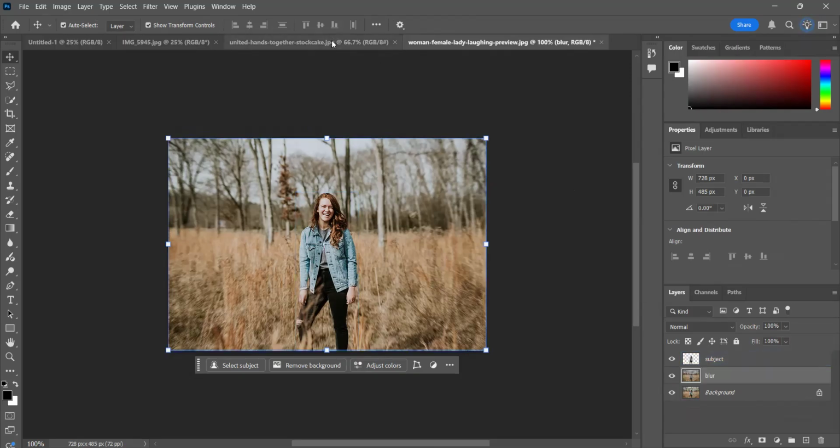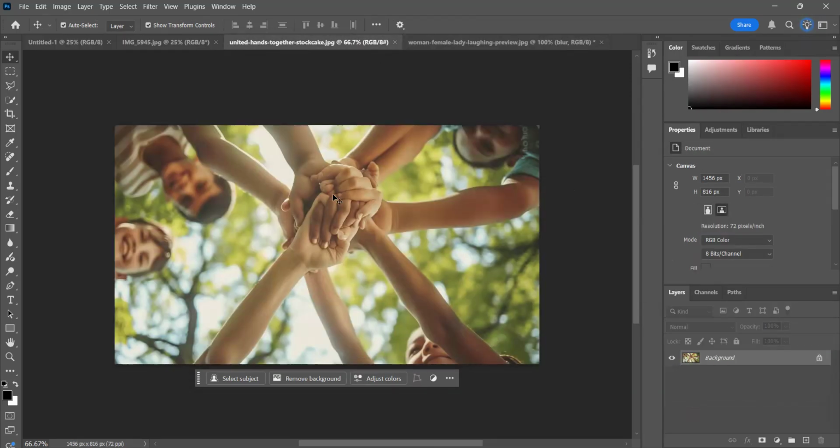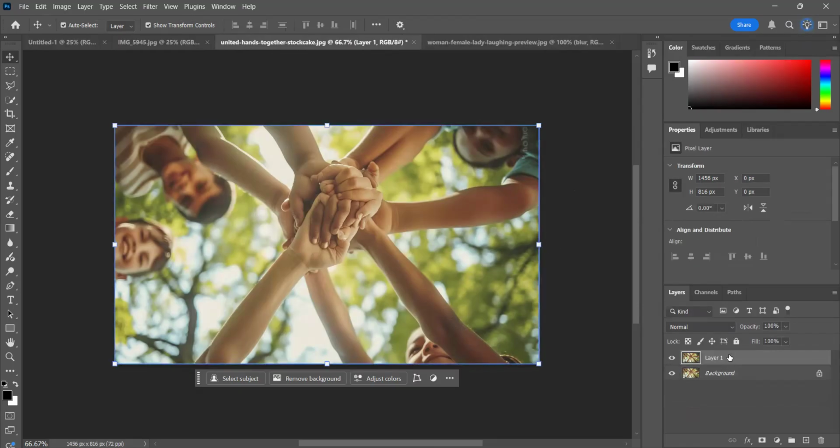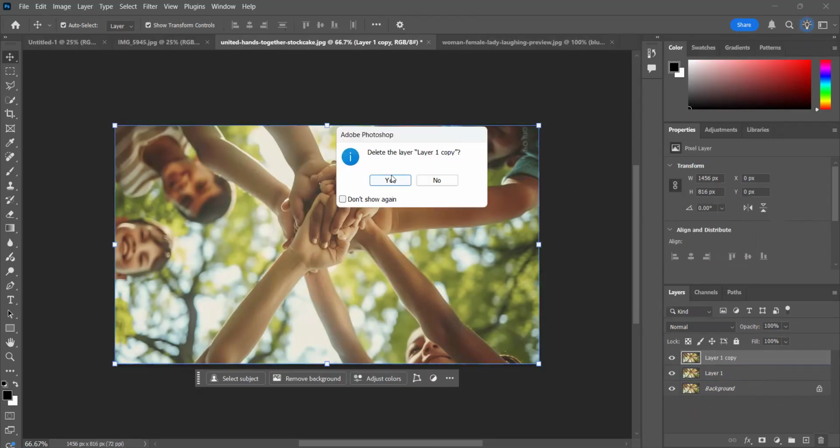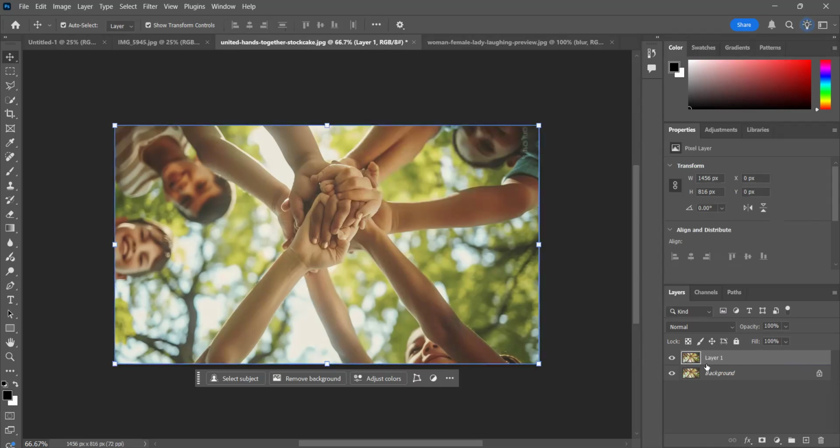Let's go and do some other things. So this is just some random hands here, looking up at some kids. Again, I'm going to do the same thing where I'm going to Control J it. Actually, you know what? I don't even think I need to do this. So I'm going to get rid of that one. I'm going to delete. I'm just going to do one layer. So here I only have one layer, and this is going to be my blur layer.